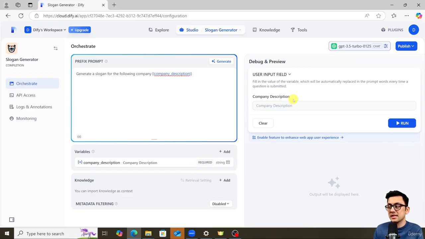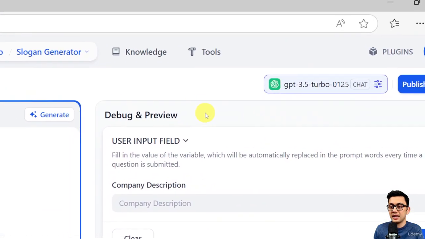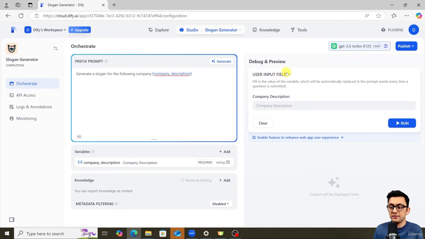So on the right-hand side, we can actually see a preview of the application. We can see our user input field, right, which is company description, and the button run. So this is actually what the user would see. They would just see something like this. So in our case, we're going to say over here, as an example, an ice cream shop. Okay, perfect. Let's click run.